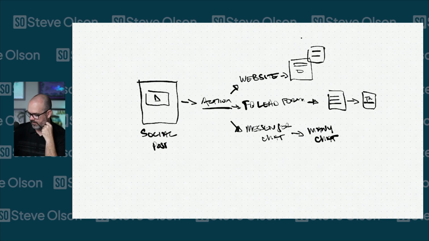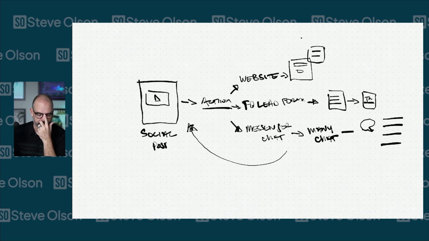And ManyChat's going to say, hey, if anybody comments on this post for any reason, automatically send them, I'm going to do a little art piece, that's a chat bubble, in case you can't recognize, automatically send them this SMS saying, hey, is it okay if I send this to your email? Fantastic. What's your email address? Great. What's your first name? Cool. Check your email in a second. We'll send it to you.